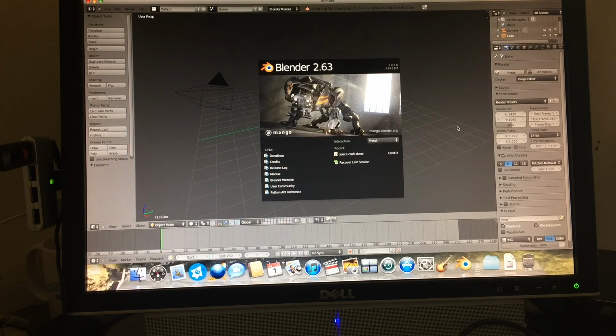It's Blender 2.63, and I have loaded 3D images in here before and manipulated them, but that's a story for another time, because I've got a secret project I'm working on. But Blender is absolutely an incredible program to use on a PowerPC.